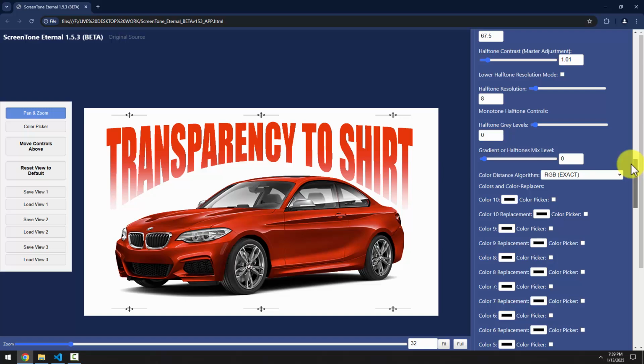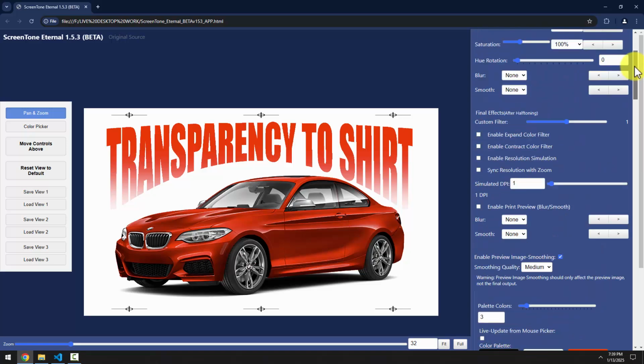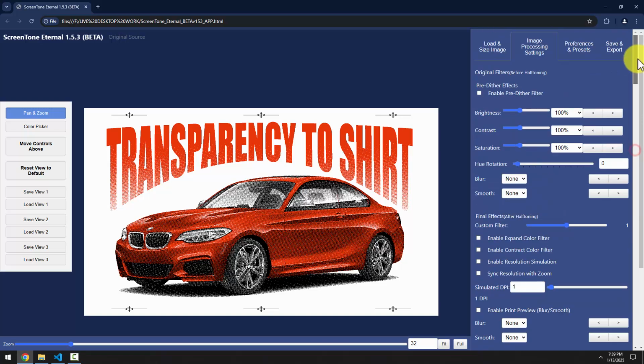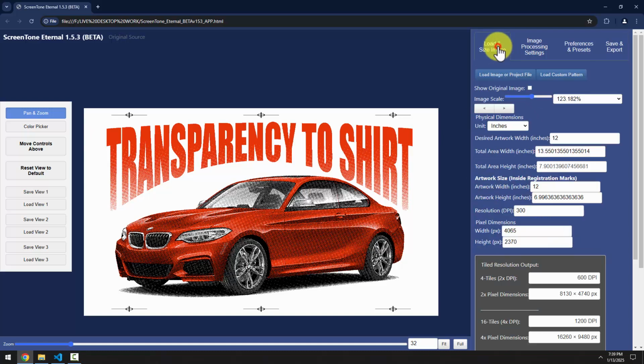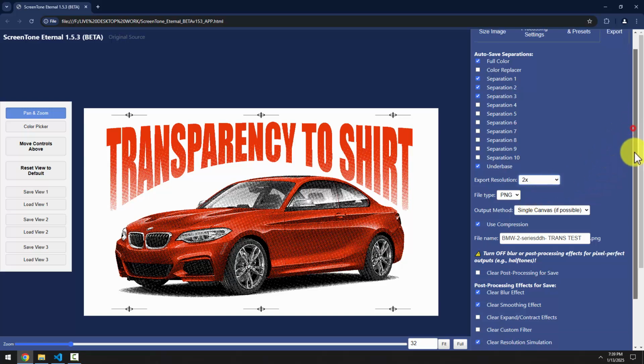Okay, but we're going to go straight to halftones. We're going to want these to be that 45. Let's just update that, 45 LPI. And change this to halftones. And let's go to save and export. And I'm going to have full color, separation 1, 2, 3, and underbase. And we will do 600 DPI. So we're going to do the 2x output right here in the export, 2x output.